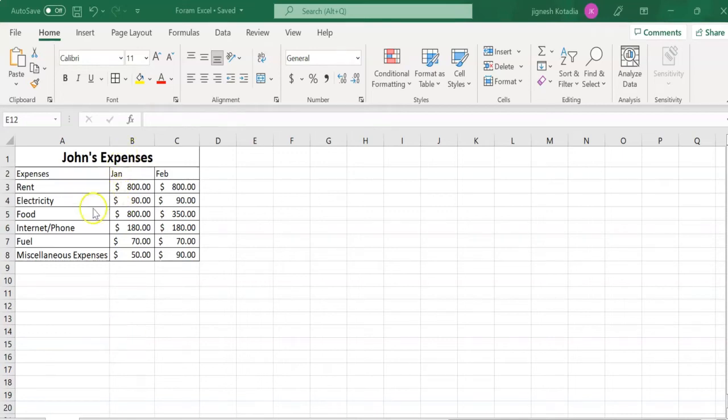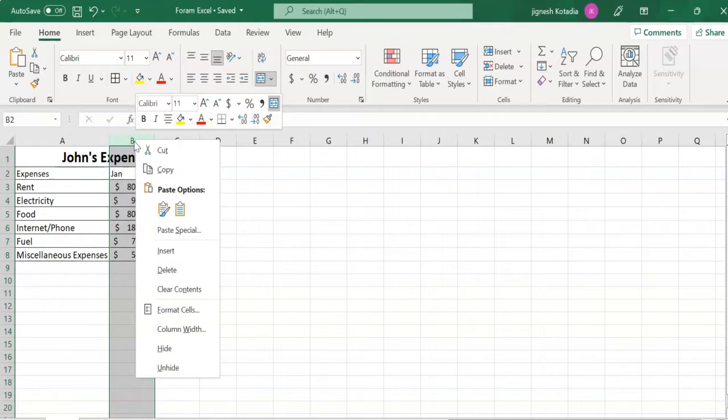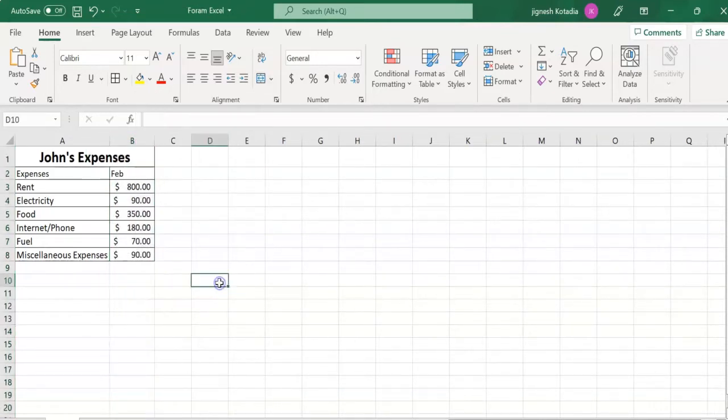Okay, now in exercise 2, we will learn how to insert and delete a column or a row as we need. For example, we don't want to see expenses of January month. We don't want this column, so you can delete that column. First just put the cursor on B and left click. Once this is highlighted, right click. As you right click on it, you can see these are the options and you can click on delete and the column is deleted. So now you can find John's expenses only for February month.